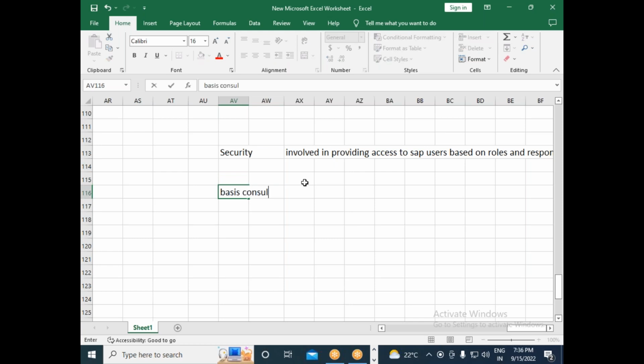So this is the fourth category of people. I am just trying to give you an overview of the various categories of people involved in an SAP implementation project, so that when you really get into a job, you will not get confused about what activity I have to do and what the security people are going to do. So you will have a little bit of idea. That is the reason I'm trying to give you the understanding over here.